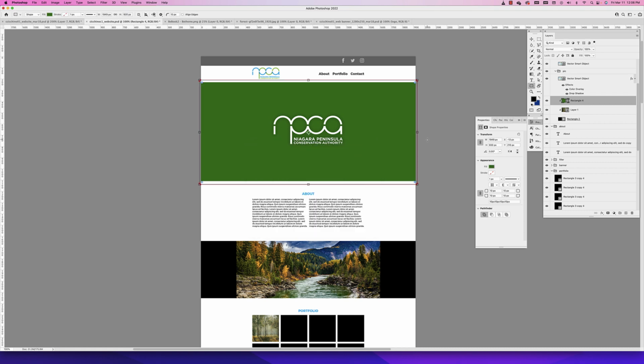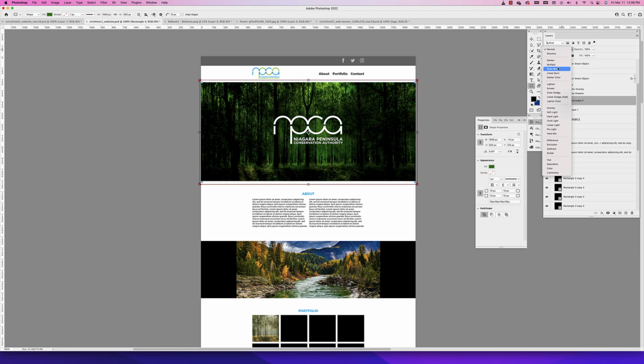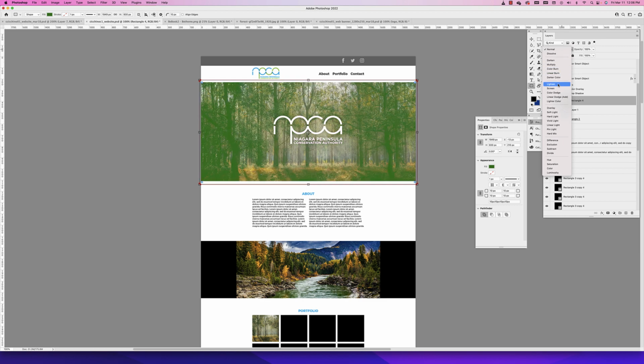Okay, so what I want to do now, this is just to create interest. If you're interested in doing this, I want to make it a blending mode. So let's play around with our blending modes and just click on normal and cycle through them and see if we create something interesting here, instead of just showing the actual picture.